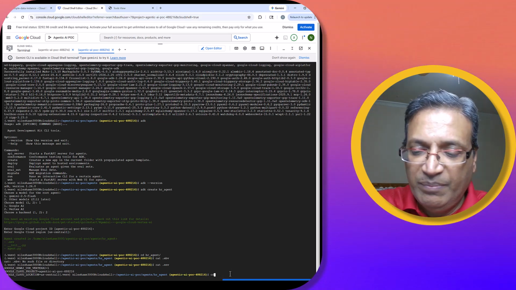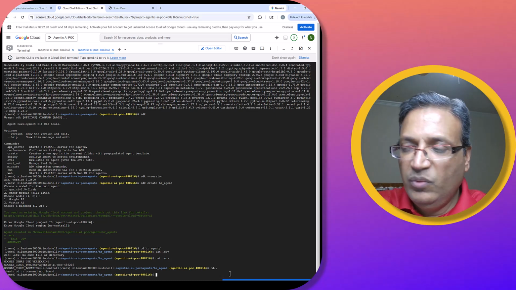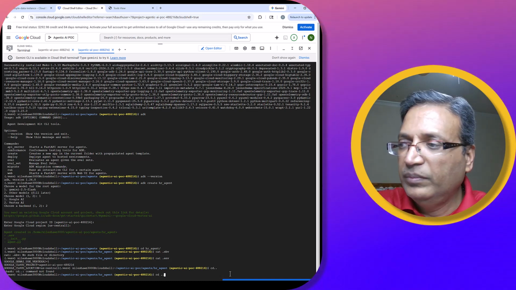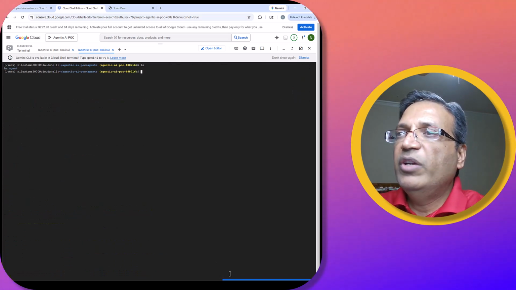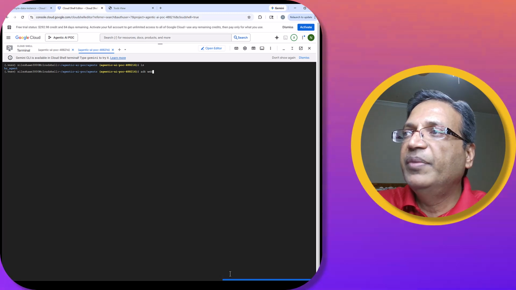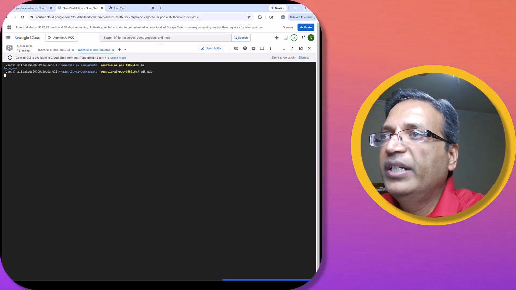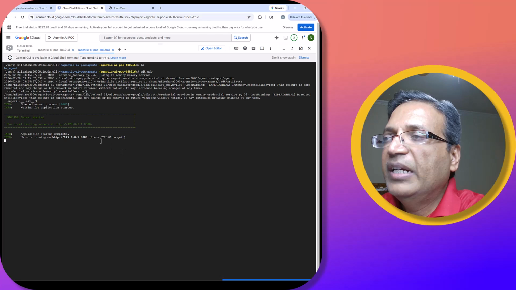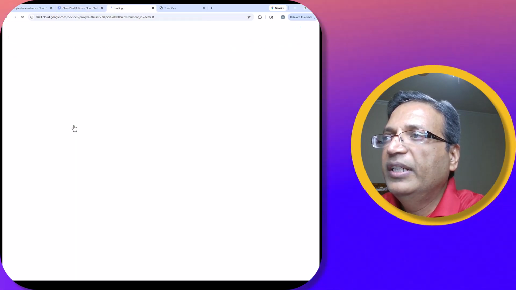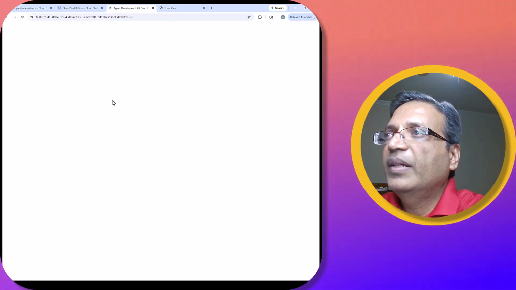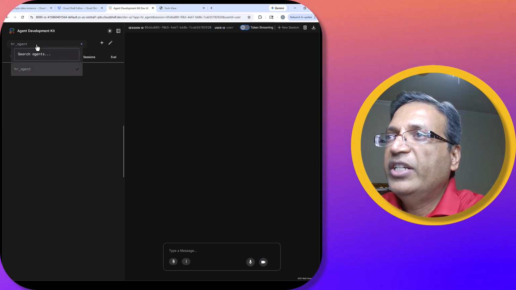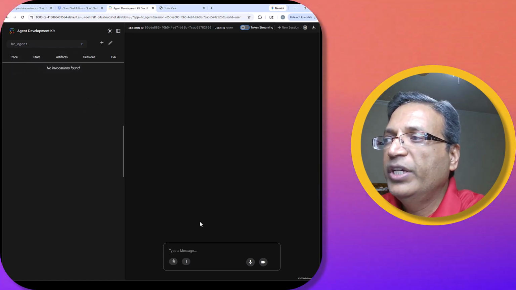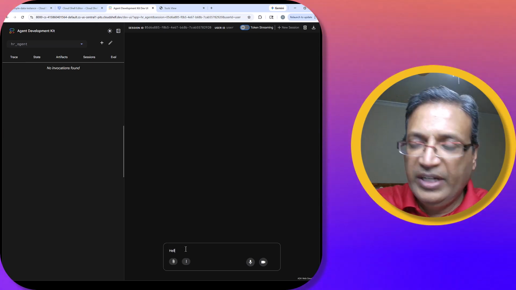So now let's go one step back up. Now we have the HR agent, so let's just say ADK web. Now it will run the agent in a web browser. It takes a moment. Now it says the agent is running at this location, so we'll click on it. And here it shows our HR agent. If there are multiple, then it would show all of those. And then let's just interact with it.